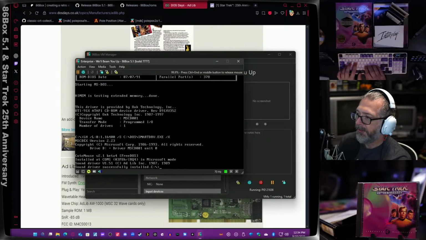For Star Trek 25th anniversary CD-ROM running on DOS 6.22. Memory setup.